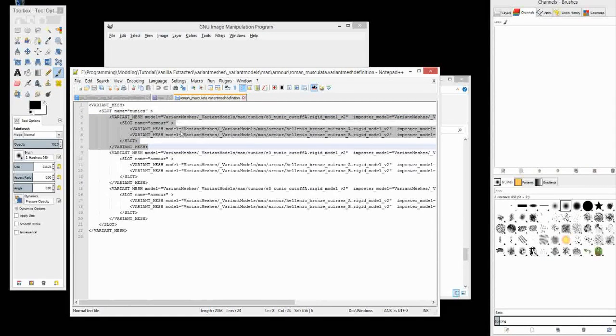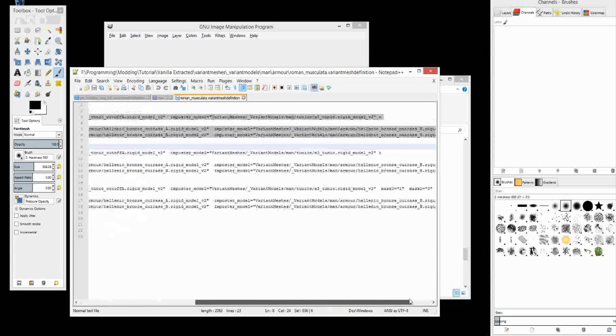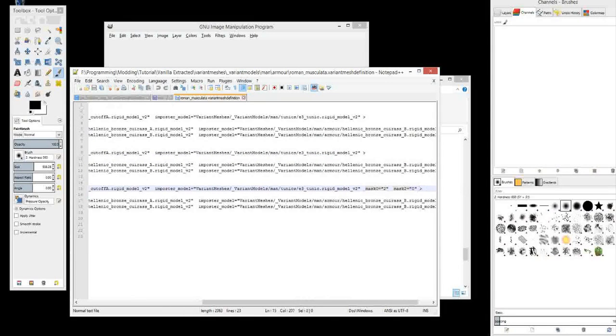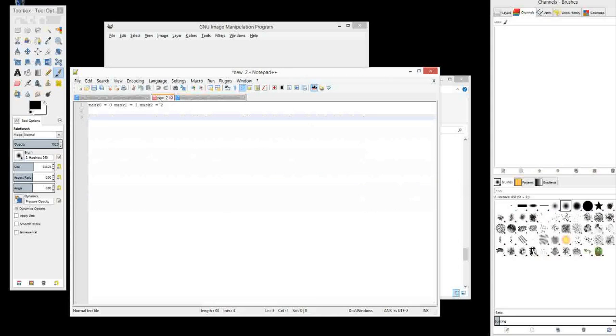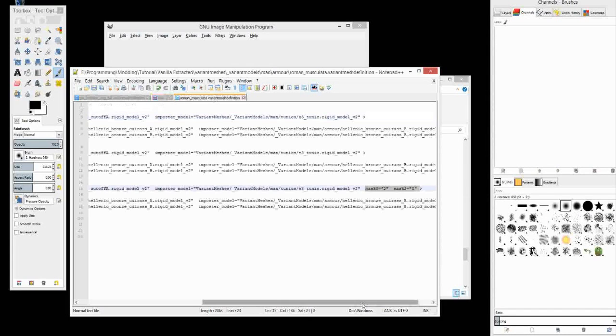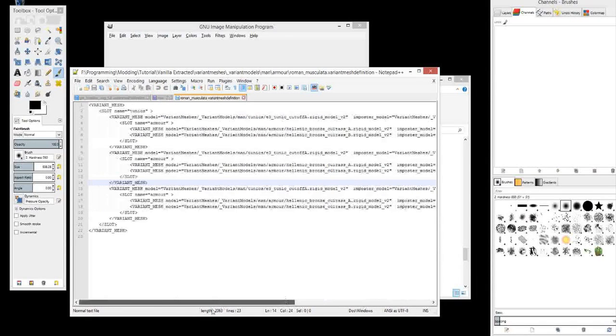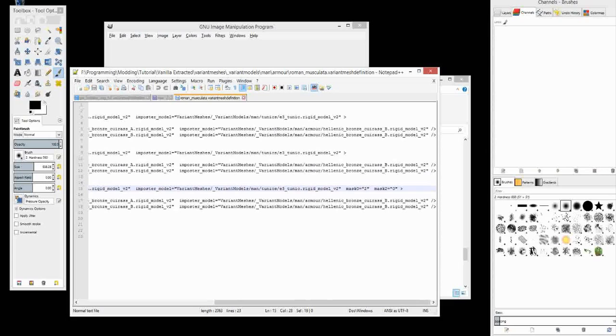Everything in between will consist of one model, so that includes the cuirass, the imposter model, which I'll get to later, and also here you can see masks. Now the default for the masks I've written up here is that mask 0 equals 0, mask 1 equals 1, mask 2 equals 2. And what this statement at the end of this line does, which is always in the variant mesh model line, you'll see the mask, not in the slot line.